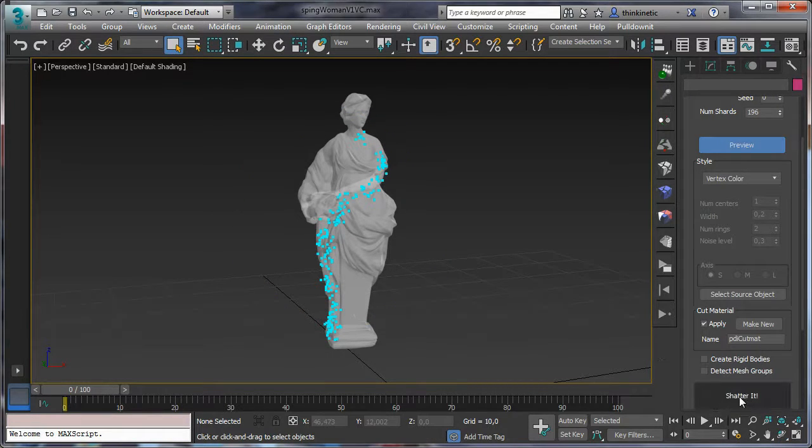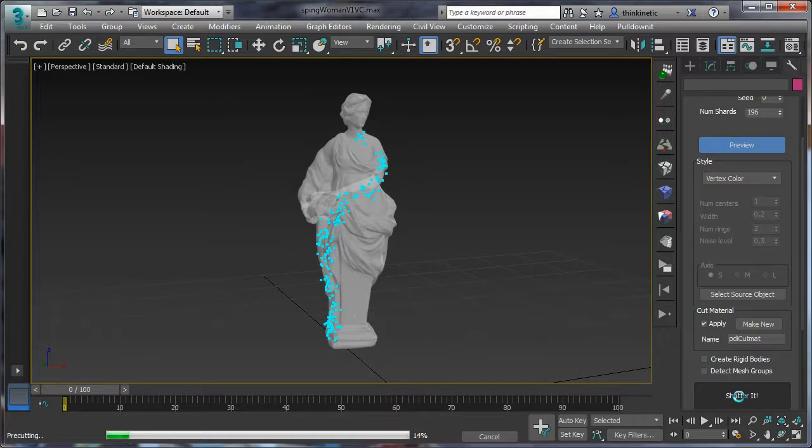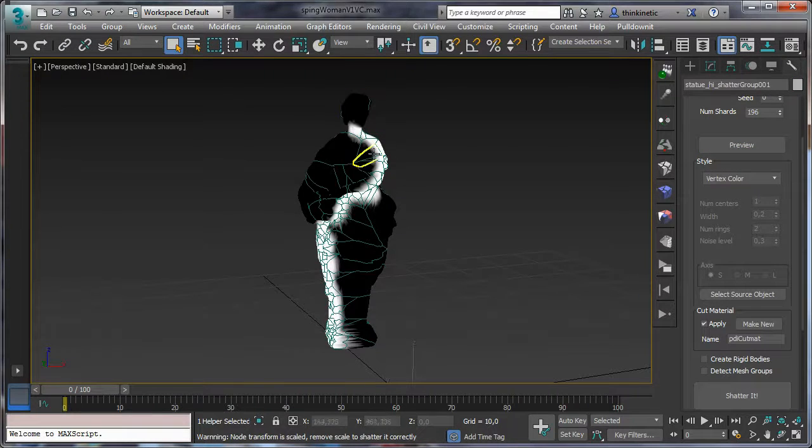So let's click on Shatter It. Now Pulldownit is shattering the model. We are going to create about 200 fragments. Okay, and you can see the smaller fragments have been created all along the white areas.